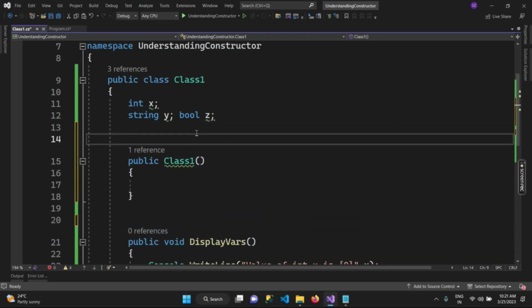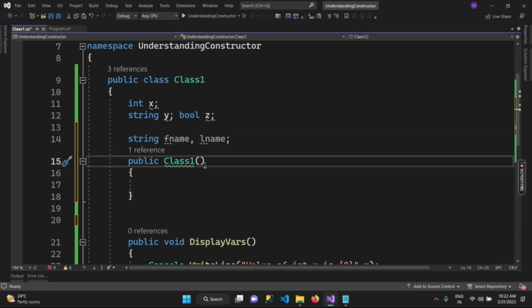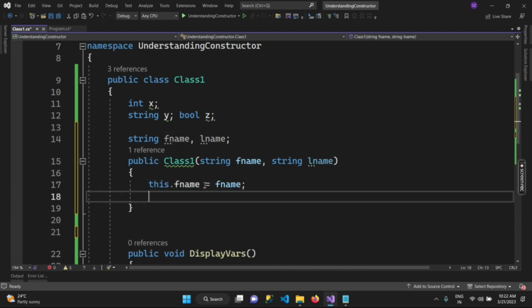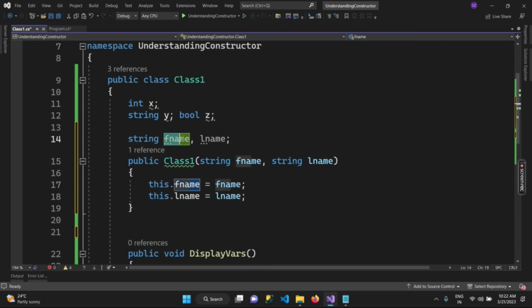If we want to declare some variables and assign them values with the help of a constructor, how can we do that? String fname and string lname. These are two variables of string type. We want to initialize these variables with the help of the constructor. Take these variables as parameters: string fname and string lname. With the help of the this keyword, this.fname is equal to fname, and this.lname is equal to lname. This fname is this variable, and this lname is this variable.